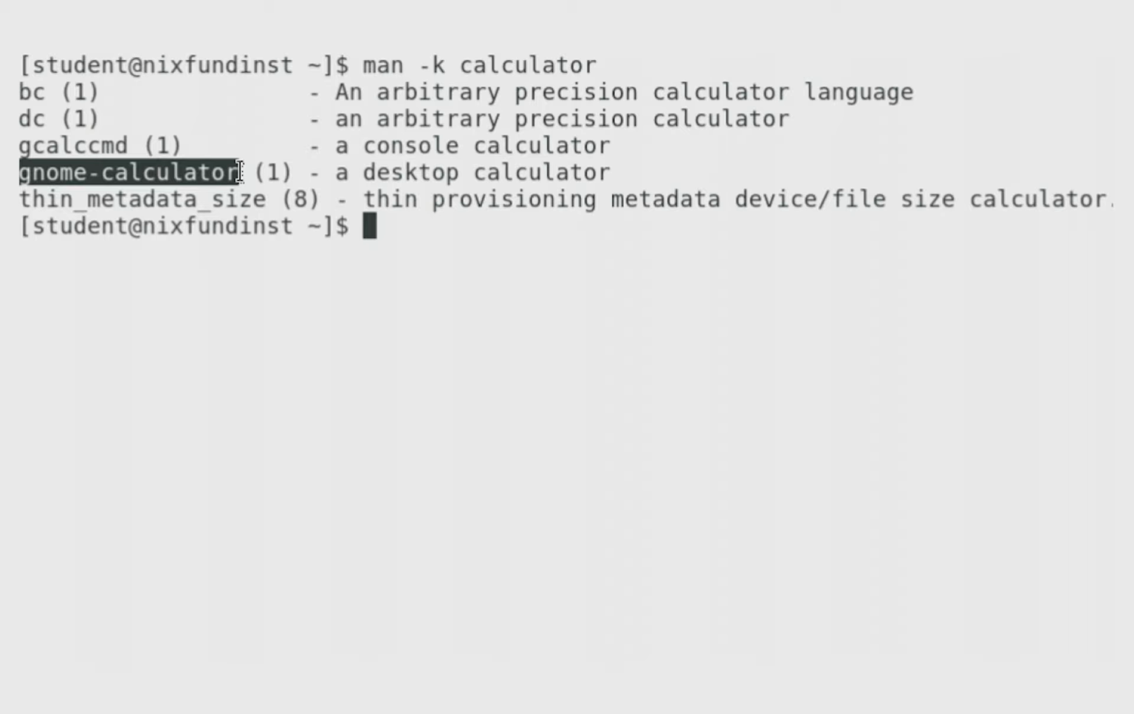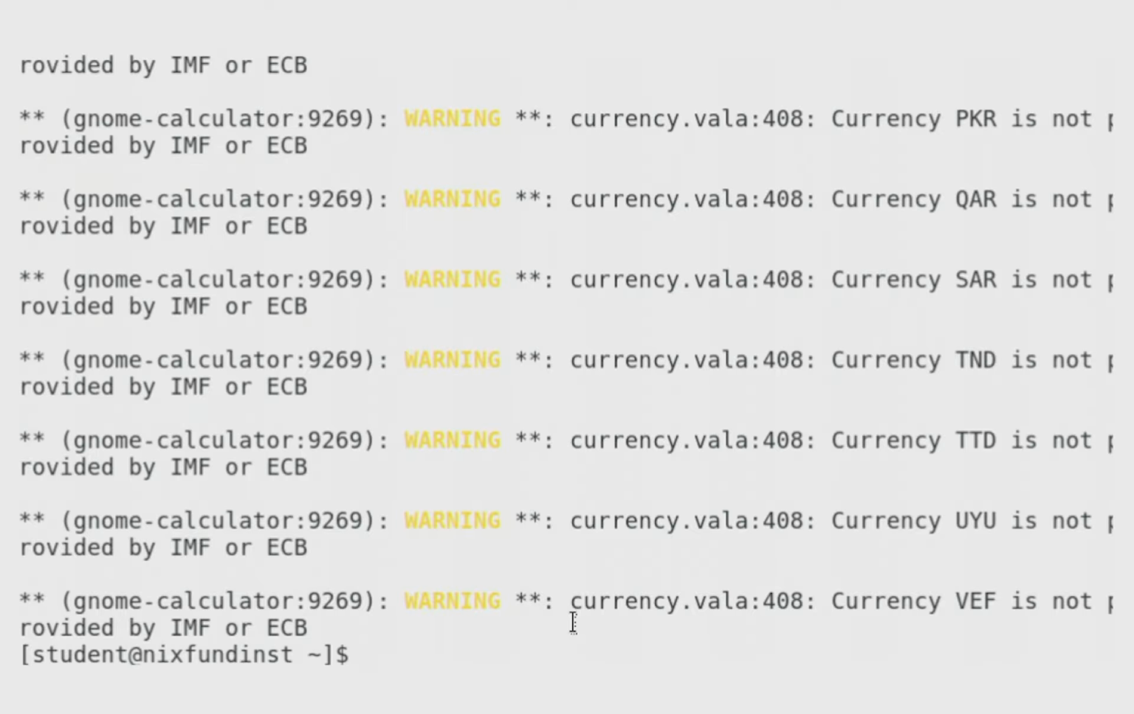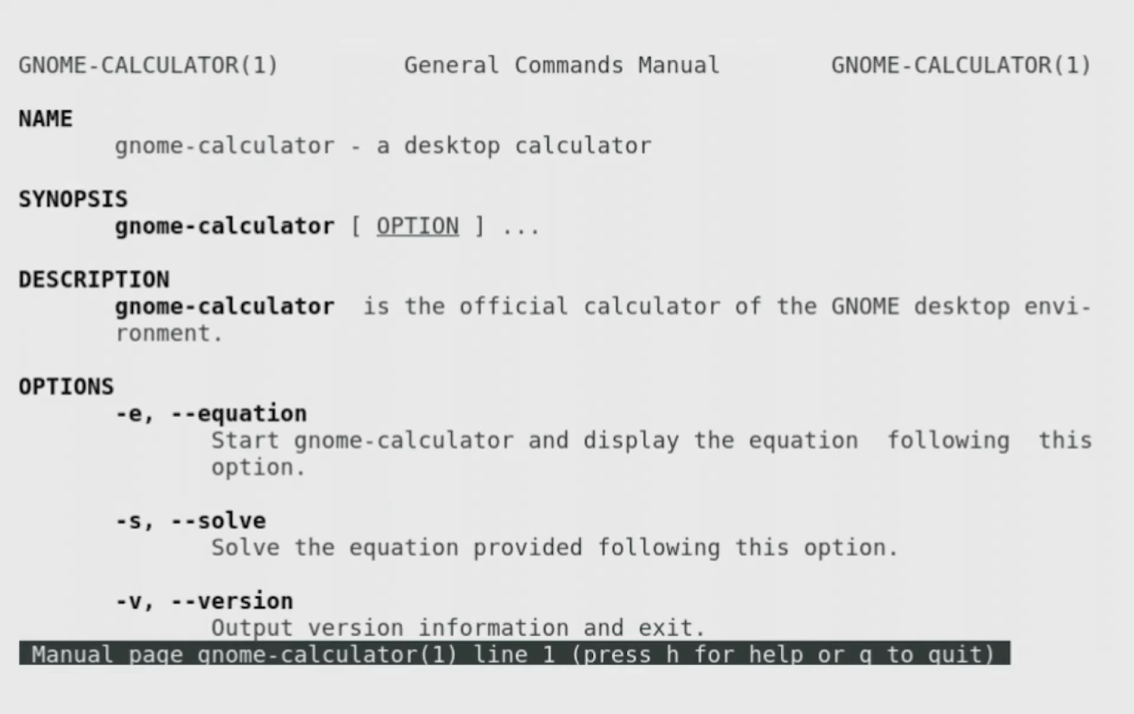We're using a GNOME desktop environment, which is just the type of graphical user interface, or GUI, that we're using on this system. And that is the calculator that comes with it. So if we wanted to use that calculator, we could just type gnome-calculator, and it would execute. Don't worry about those errors there. We could also do a man on gnome-calculator to look at a man page on that calculator.